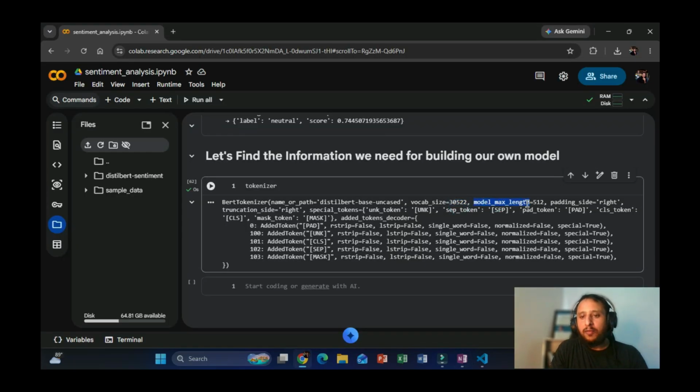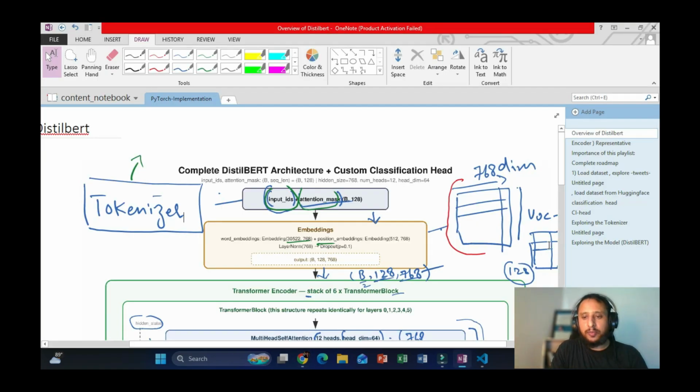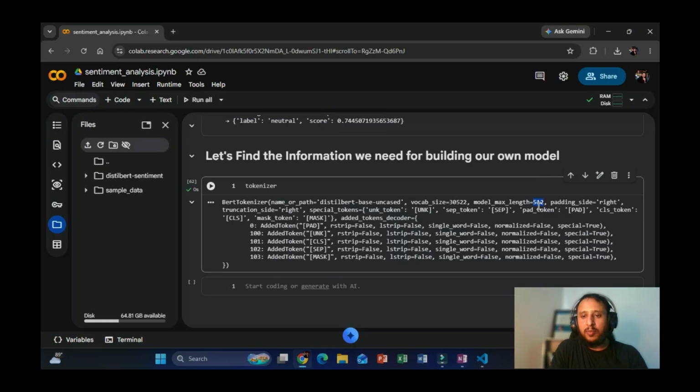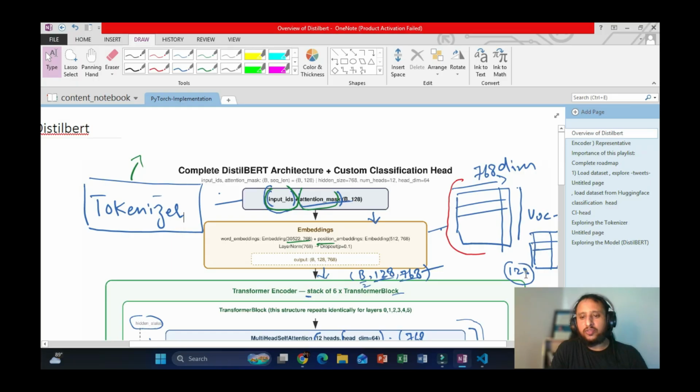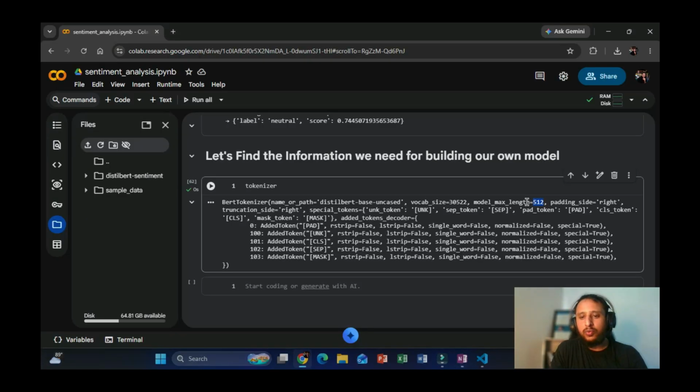Then we have model maximum length. It is 512. So it is very important for building this positional lookup table. We will be building this position lookup table with the help of this maximum length size. So this maximum length, you can change it, and the lookup size will also be of that maximum length that you have. Here you can see we have 128, so you can change it. It totally depends upon your data set.